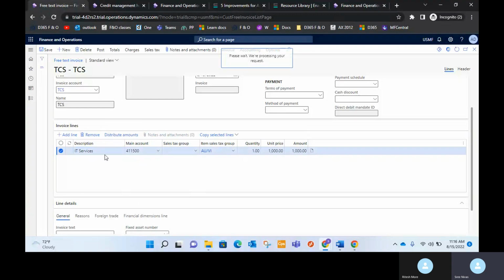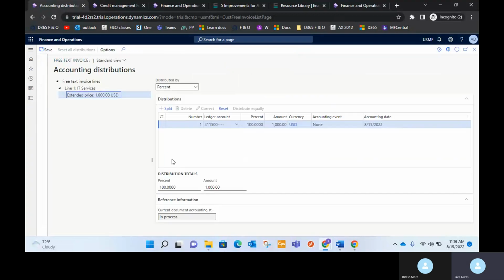If you click on distribute amounts, okay. So here we have multiple options, that is ledger account, percentage, amount, currency. Let me give you an example here.